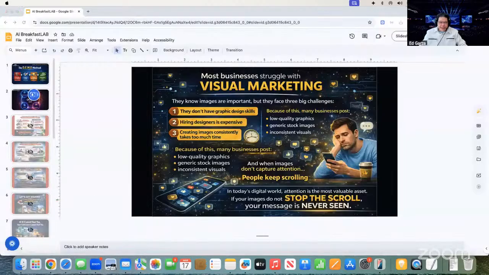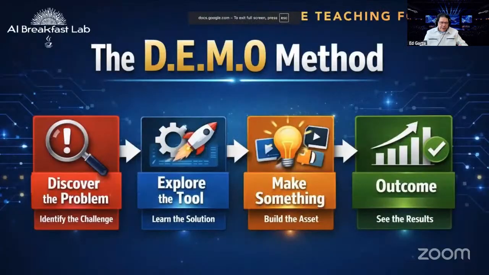All right, let's go ahead and get going here. Let's go to our process that I want to show you. This is our learning teaching formula that we go over every single day to make sure people understand. This is our demo method. We're going to discover a problem today. We're going to identify this challenge. We're going to explore the tools. We have a lot of tools in the platform to attack any of these problems that a business or entrepreneur may have with our AI suite, our global AI platform, wholesale platform.